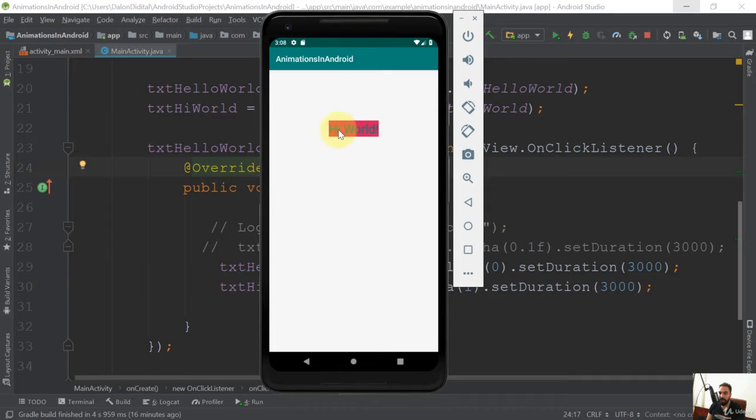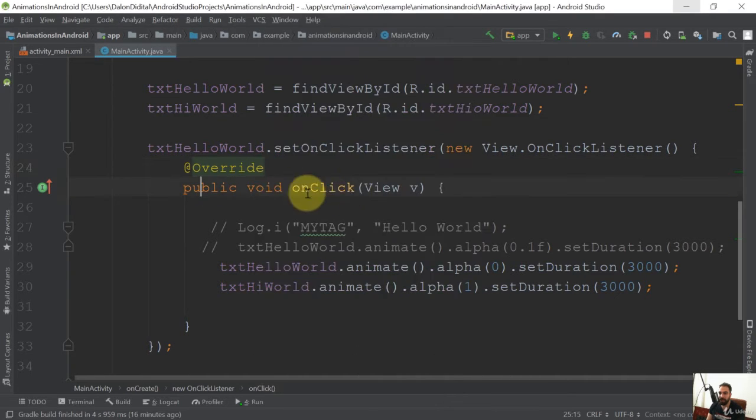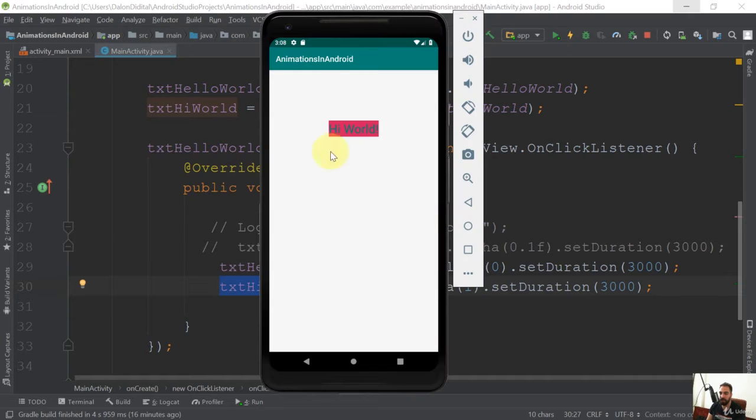So here you can see that we have this hi world, and if I click on it again it's gonna execute this onClick method, and it's gonna fade out the text hello world and fade in the text hi world, and it's gonna execute the same thing over and over. So I don't want this to happen. When I click on this text view and the hi world is now faded in, and when I click on it again, then I want the hi world to fade out and the hello world to fade in. So that is your challenge.